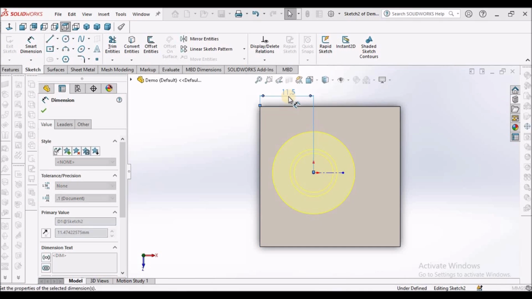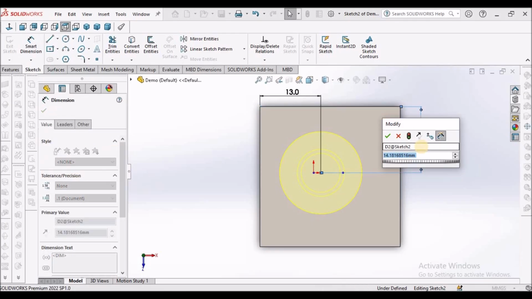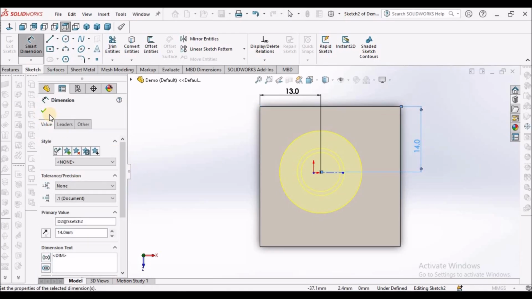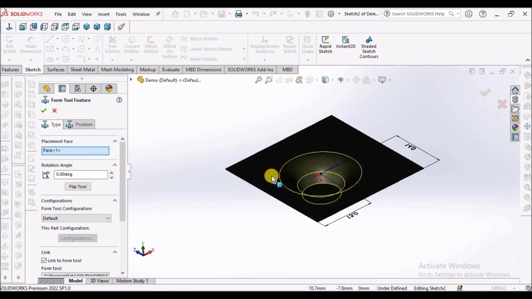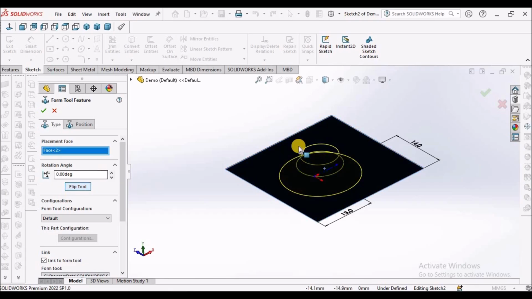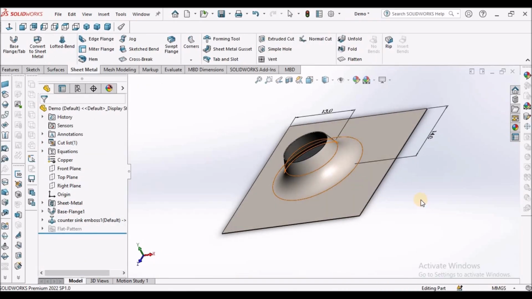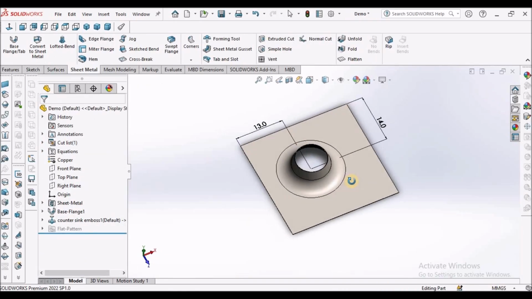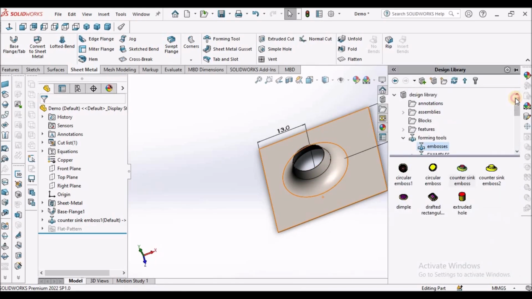Suppose this is 13 mm, and this is 14 for example. This is the location. Now I am going to show you direction. See, this is the direction, flip direction. I am going to flip this upward. See here. So we can directly use this forming tool features dragging from the design library. See, this is the forming tool.